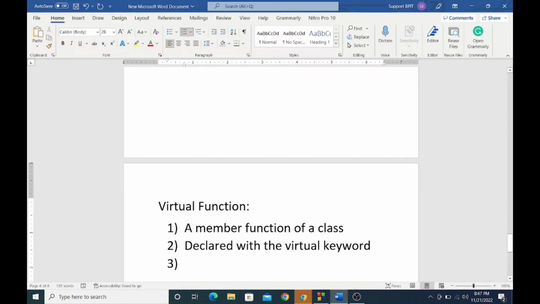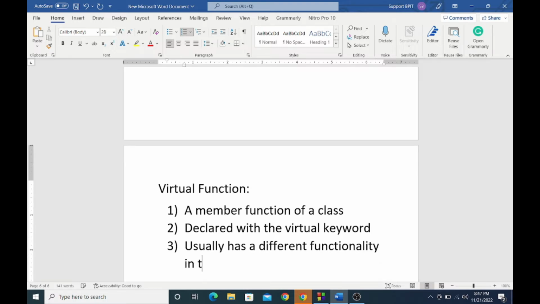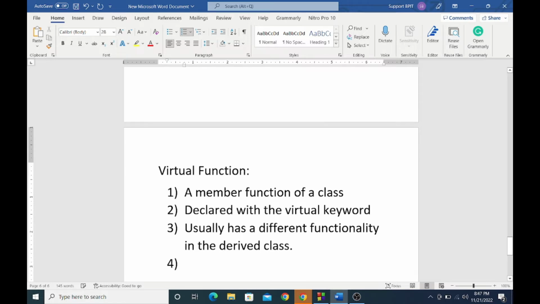Third, it usually has a different functionality in the derived classes. That means it doesn't behave like a normal function because we are declaring it with the virtual keyword. Fourth, the function call is resolved at runtime. That is the most important thing.